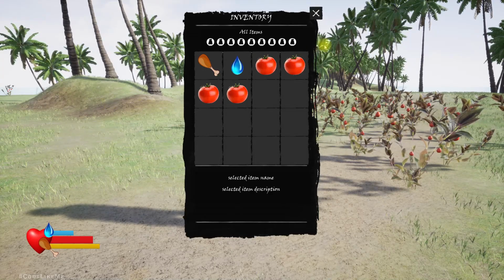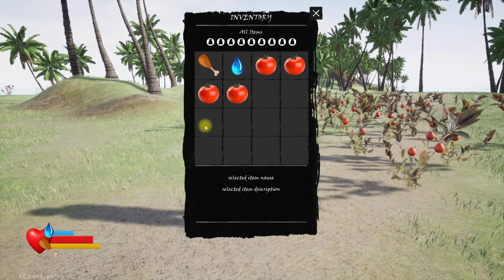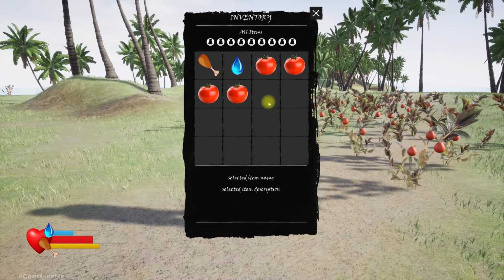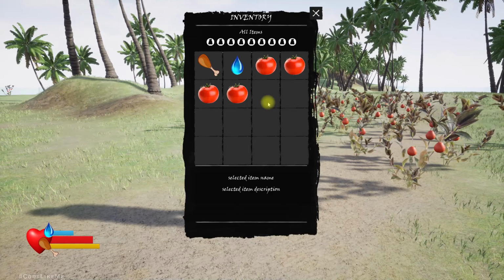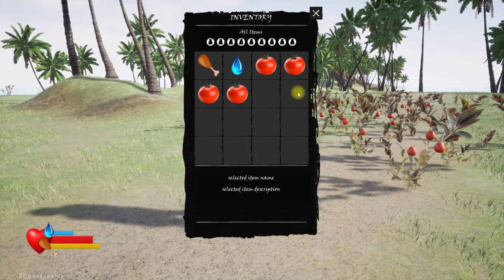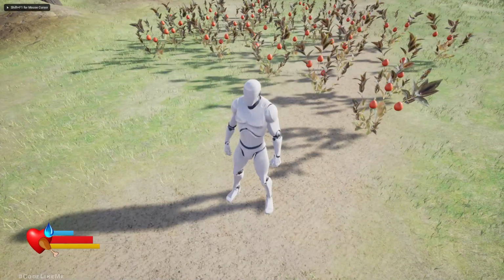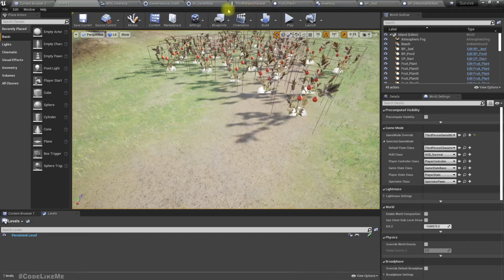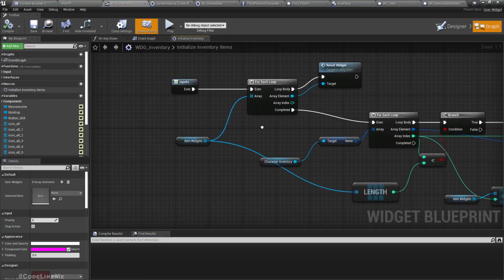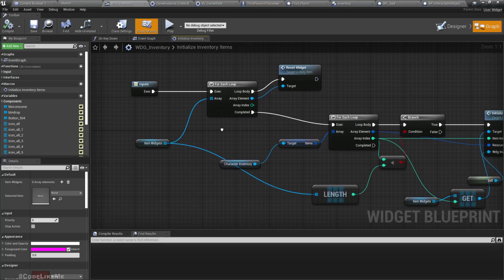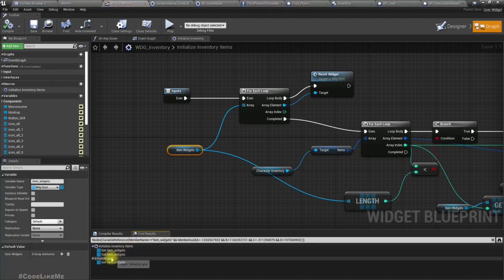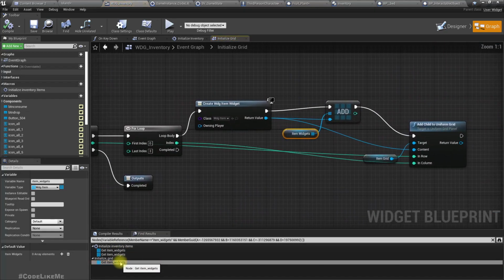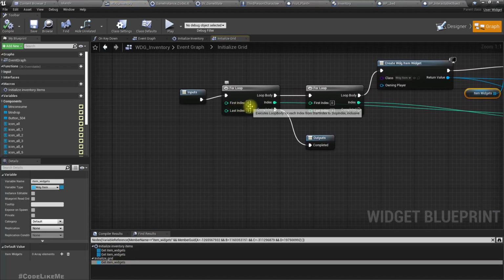So also, what if we gray out these unavailable slots, so as we make progress in the game we can upgrade the inventory, then these additional slots will appear. Okay, let's see how to do that. In the widget inventory, where do we define this? Right here, first index 0, last index is 3.